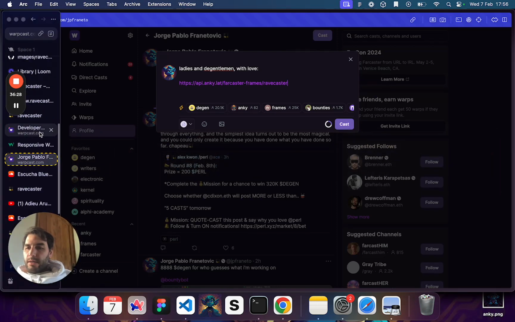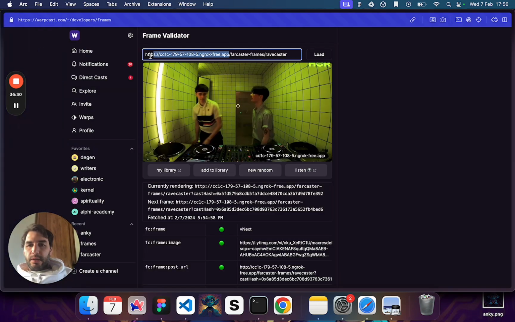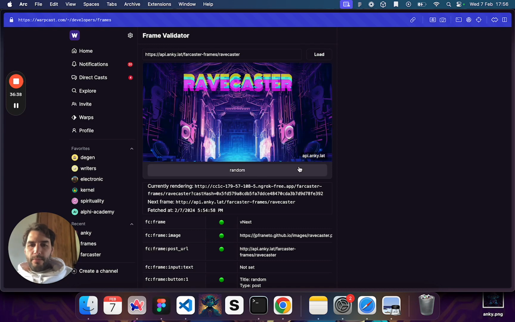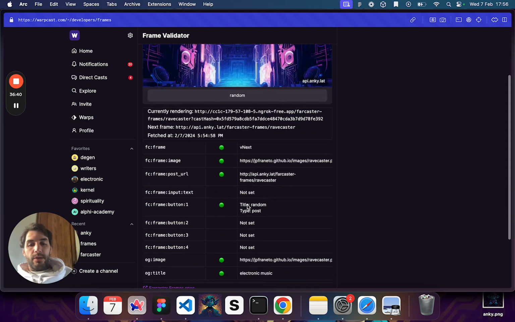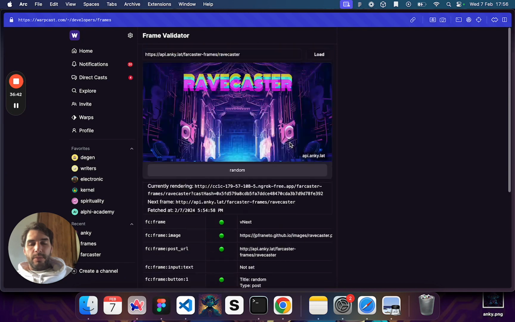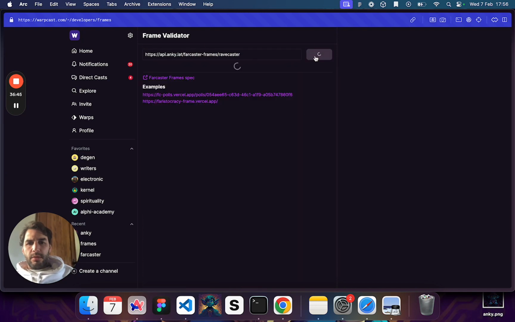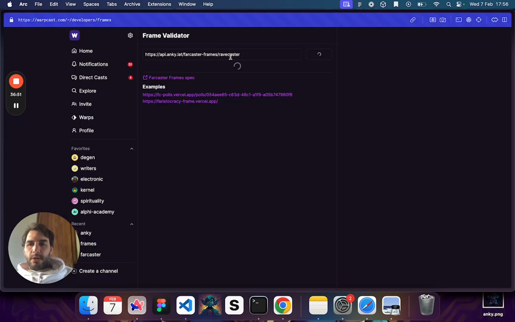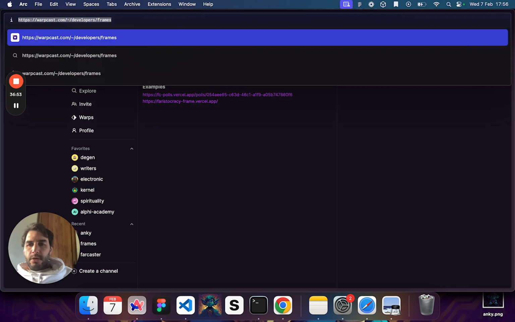So now we can test it once again. https://api.anki.lat. Yeah. Woohoo! Yeah, this is not working because the server is not updated, probably. But it should be soon. Come on. Come on.